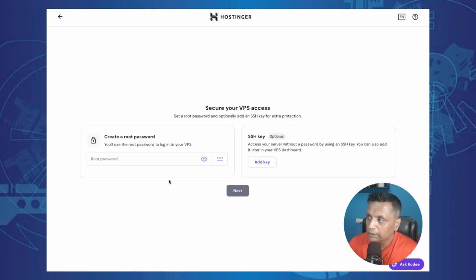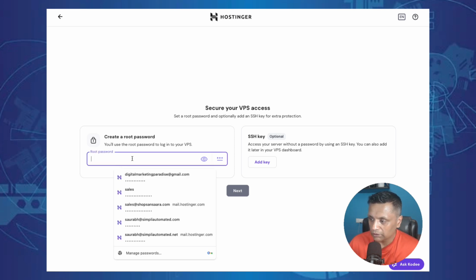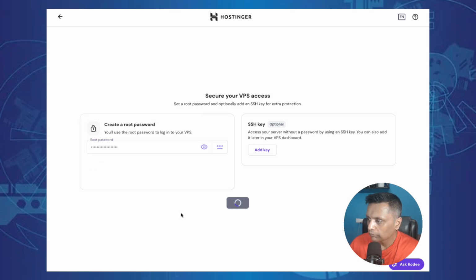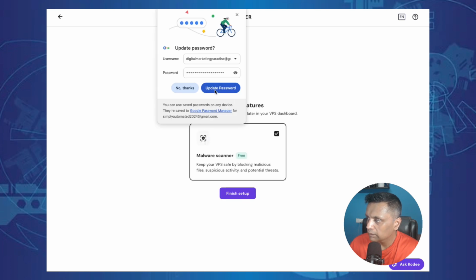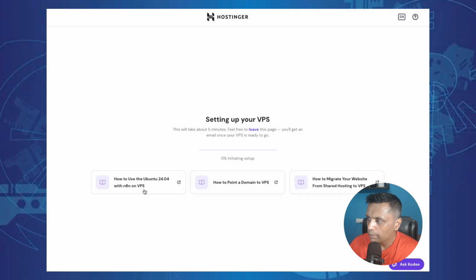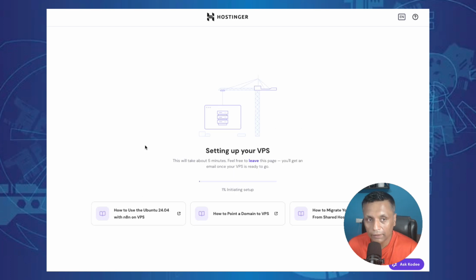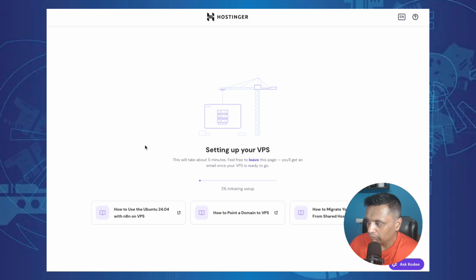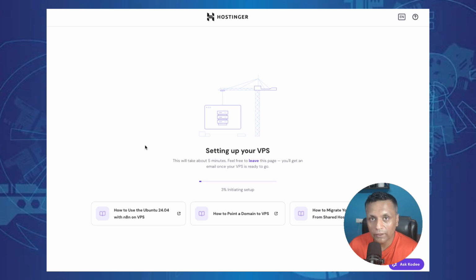So once the payment is done, you will come to this page, and here you need to set up your root password. So let me just do that right now. And then we click on next. Okay, we click on finish setup, and then it's setting up the VPS. It may take 5 minutes. So I'll pause the video here, and once this is done, I'll come back.